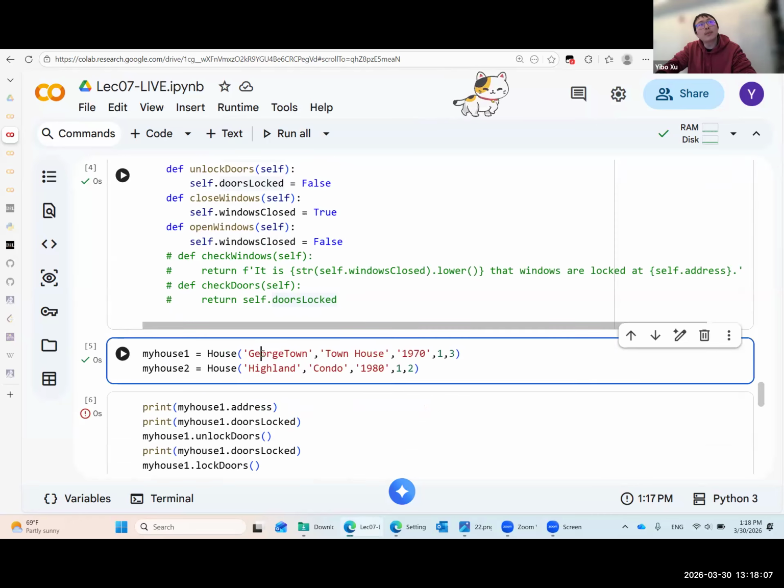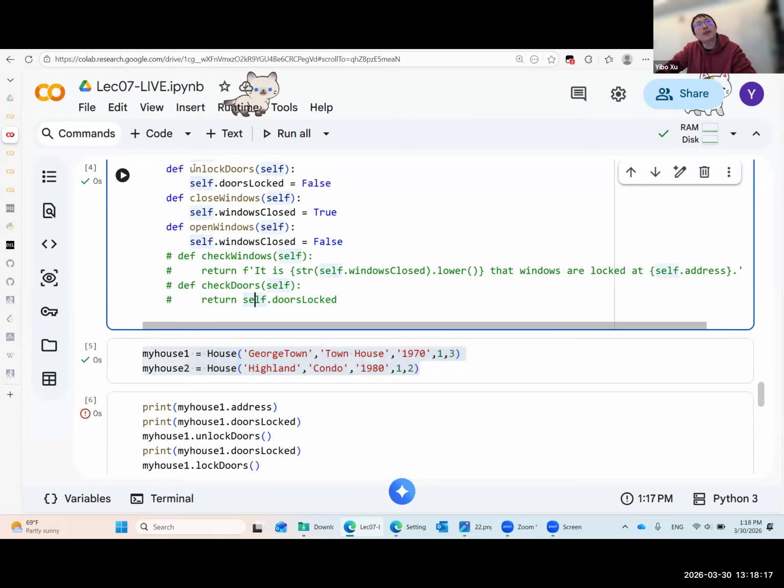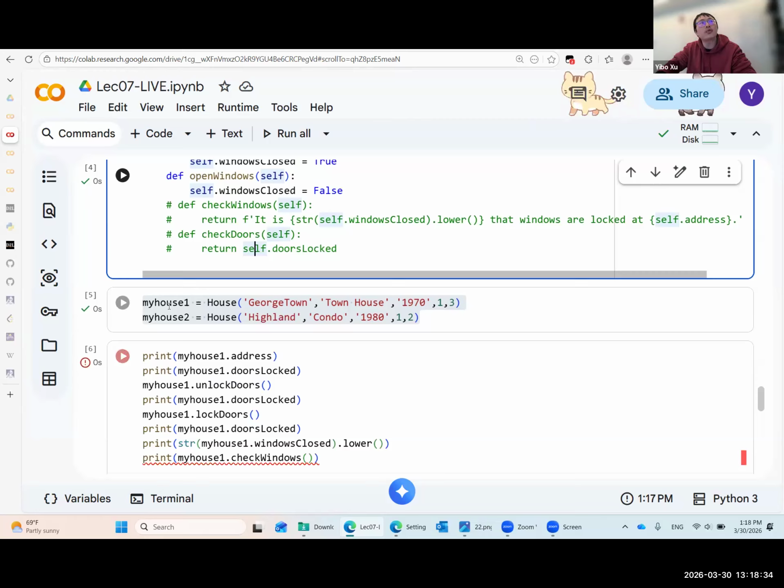My recommendation here is that when you define your houses, you may want to put them in the same cell. When you are changing your class, you would like to also update your house information so that the new attributes and the methods are also encoded in the memory, so that whenever you call, you will not get issues.